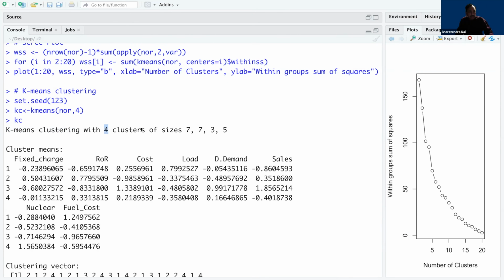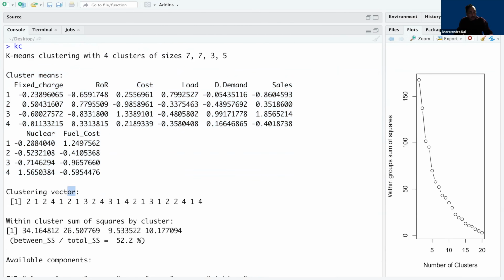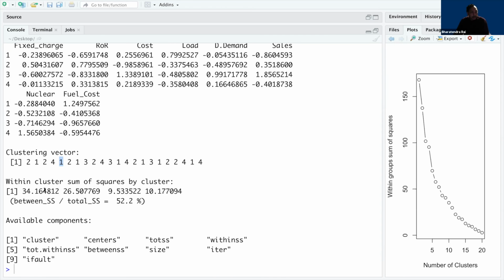K-means clustering, 4 clusters, and this is the cluster size, the number of companies in each cluster. And then you don't have to separately find out the averages using the aggregate function. It automatically gives you that output. And then you can characterize clusters. It also tells you the first company belongs to cluster number 2. The second company in the data belongs to cluster number 1. The fifth company in cluster 1, and so on. You also get within cluster sum of squares, something like this, within group sum of squares in clusters 1, 3, 4.